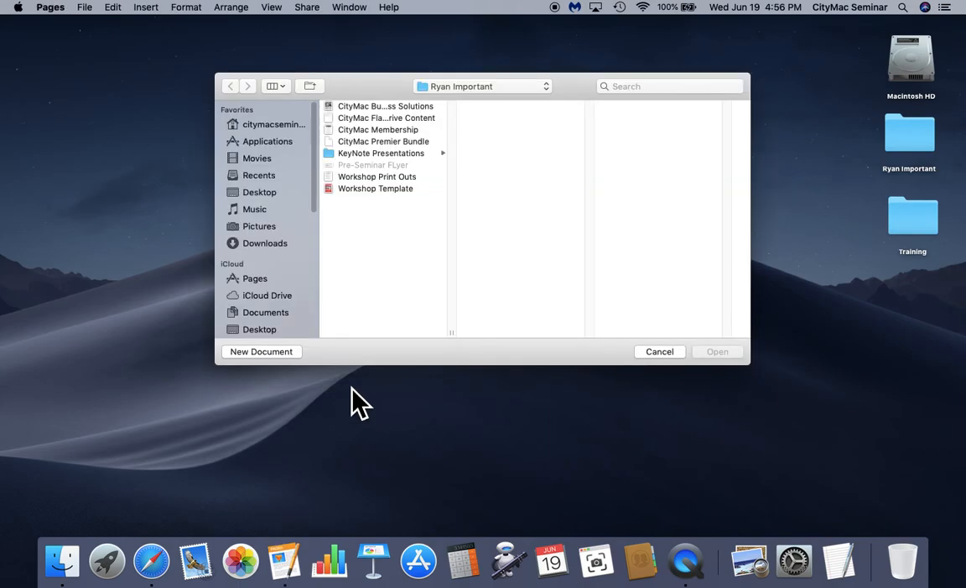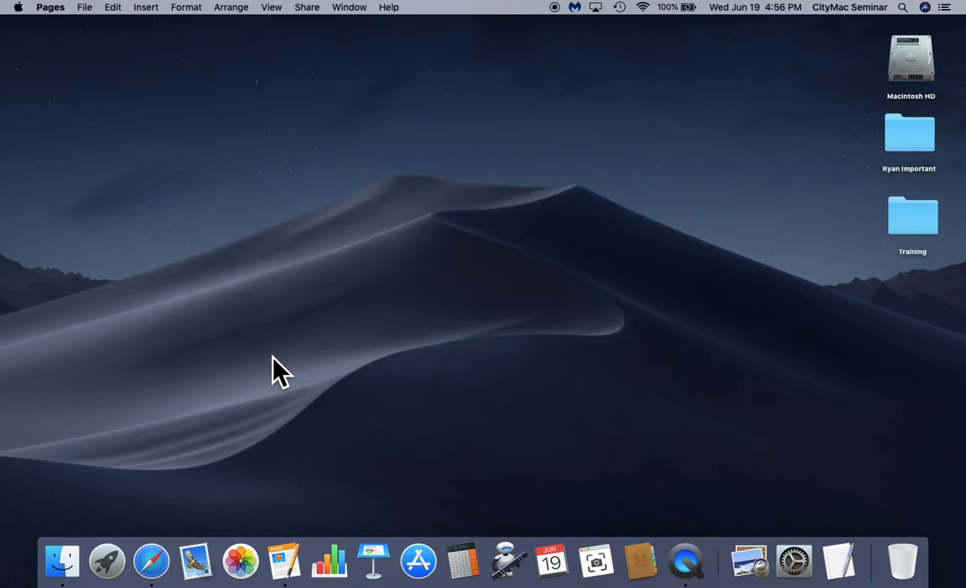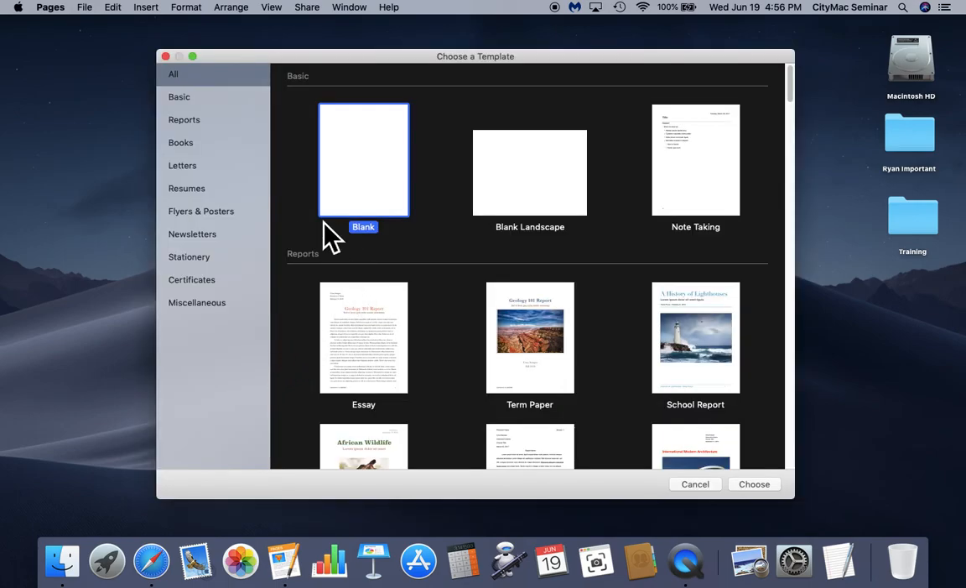Normally, if you've been using it for a while, the next screen that will open up will either have you choose one of your documents you've been working on, or you can choose to create a new document. In this case, I'm going to go ahead and choose New Document. And the next screen that pops up is my template options.